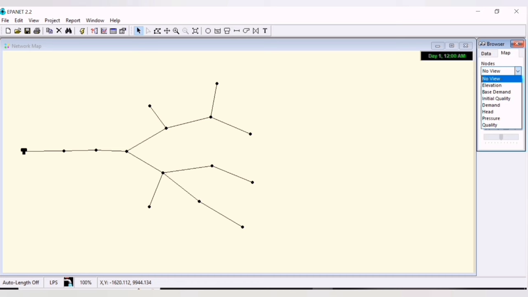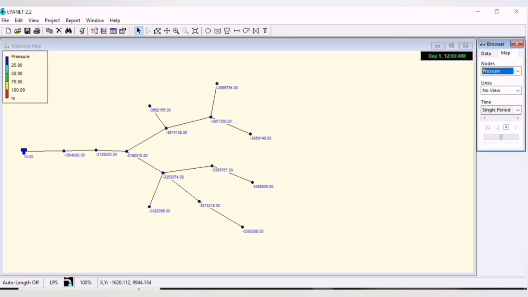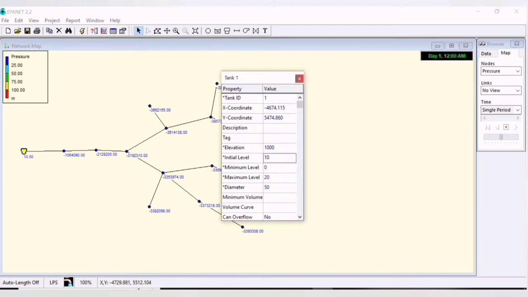So it has identified that there are negative pressures, but we cannot see any pressure as such because the labels are still not on. So we will try to switch on the labels so that we can visualize that. To do that, you can follow this process. You can go to this browser and then from the nodes, you can select pressure. Right, so we can see that there is enormous negative pressure, and the reason for that is that we have not yet given the tank details in the complete level.